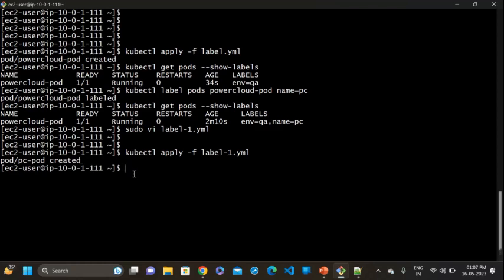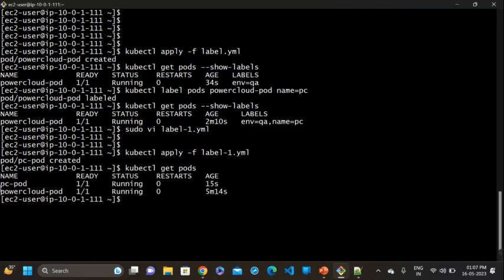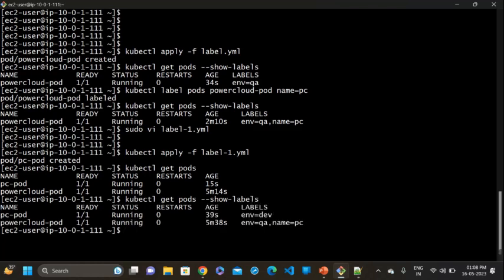Let's check the pod number, kubectl get pods. You can see there are two pods, right? And to check all the labels, the command is kubectl get pods --show-labels. Press enter. You can see we have two pods, and these are the labels, right?